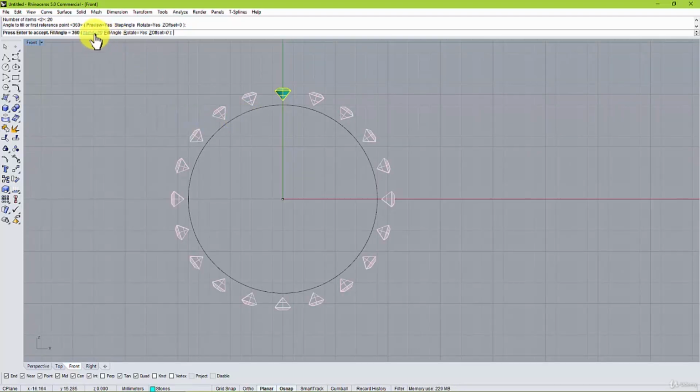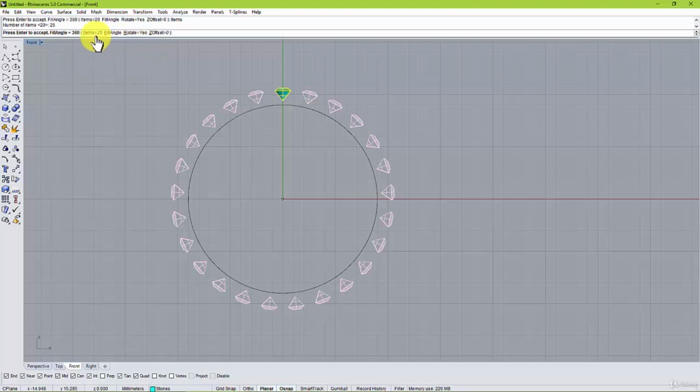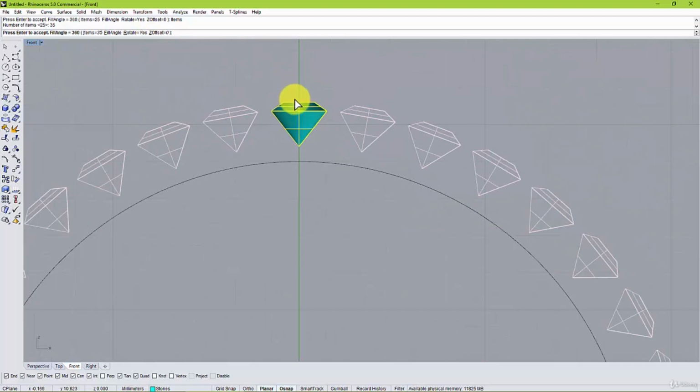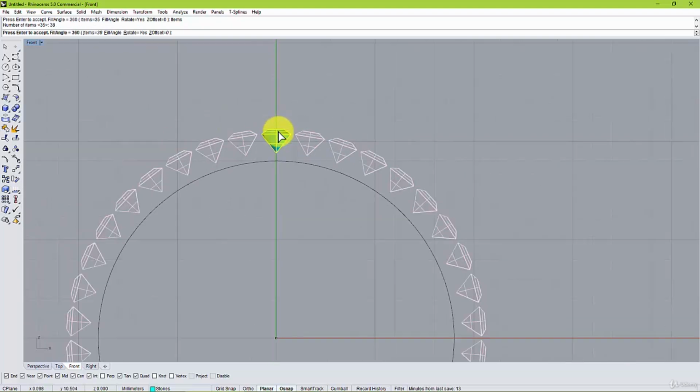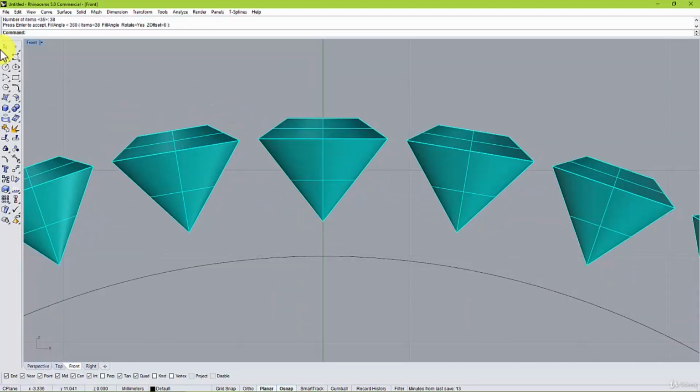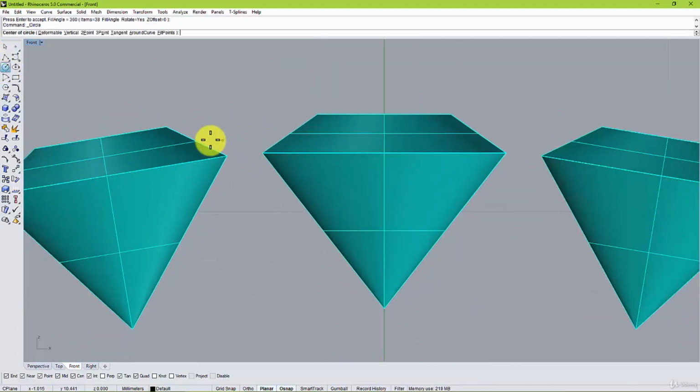I can just change this value here. Instead of 20, I could try 25. Oh, sorry, I need to click here. Now 25. That's a bit better, but still not much. Let's try 35. That could be good. Let's try 38. Right. Now I accept. You have to make sure that here you have enough gap.